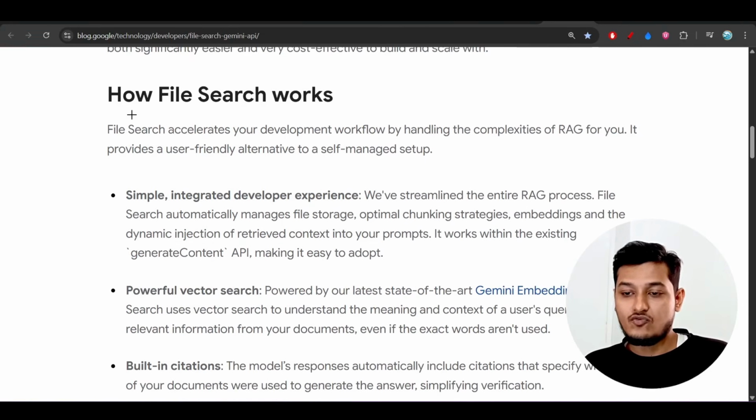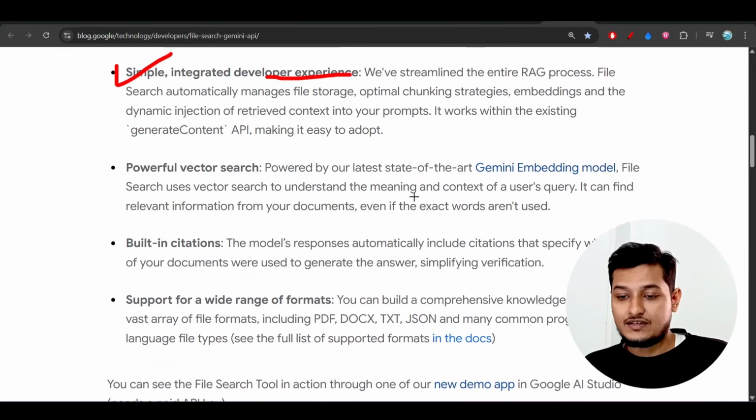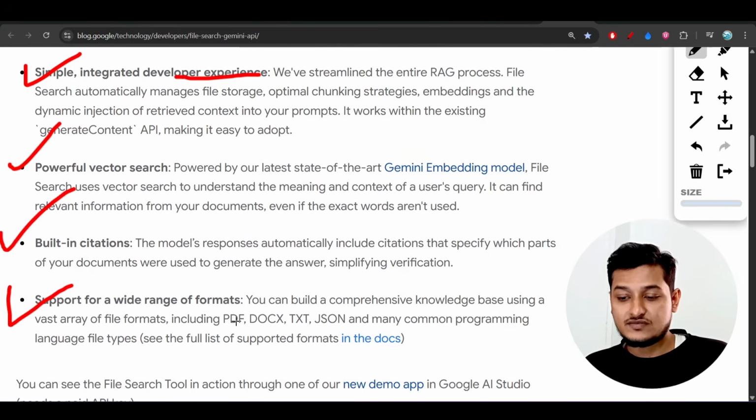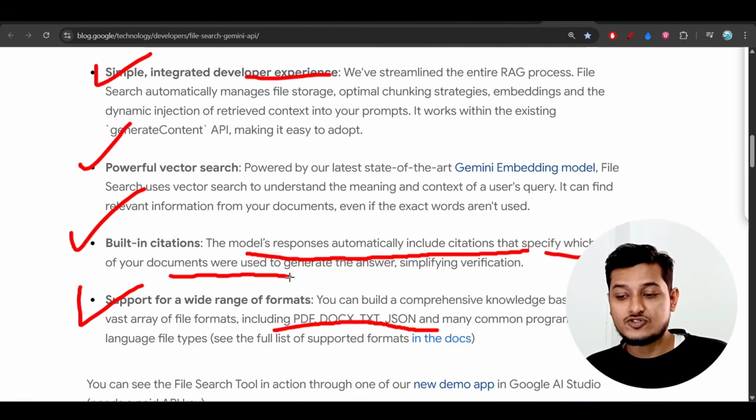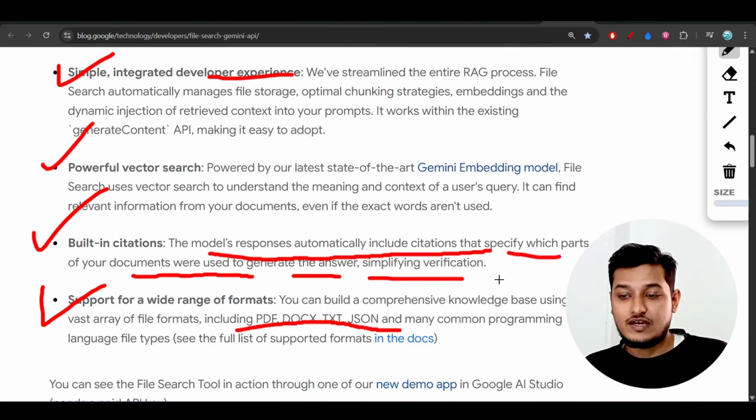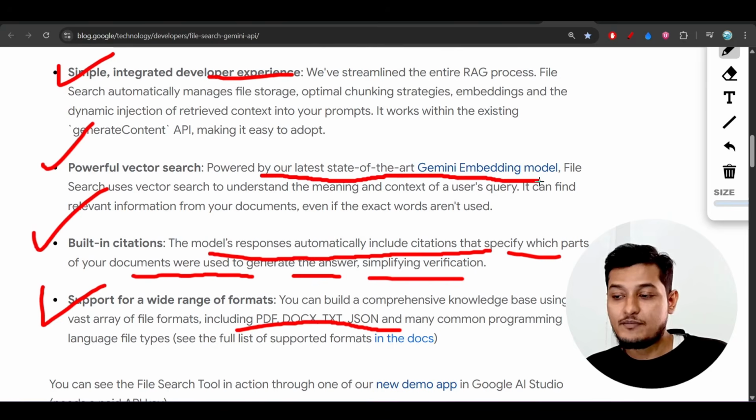Now here you see how file search works. Simple and integrated developer experience and powerful vector search. Built-in citations, support for a wide range of formats, meaning PDF, docs, text, JSON, any type of files you can upload. And the model response automatically includes citations that specify which parts of your documents were used to generate the answer, simplifying the verification. And also it is powered by their latest state-of-the-art Gemini embedding model.